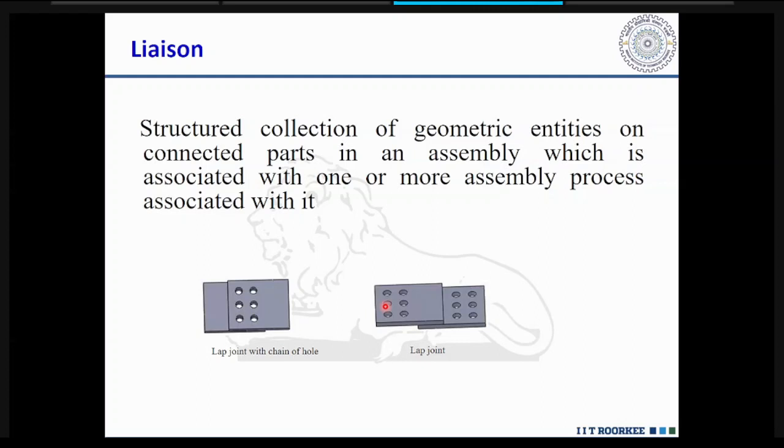Now you see this is part A and this is part B. If you look at them individually, both parts have 6 holes. If you put the parts this way, then the joint will be a lap joint with a chain of holes. Similarly, if you flip the part, you see this is a different kind of joint.